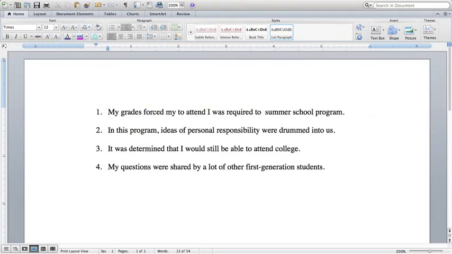My first revision makes the sentence seem serious and urgent. My grades forced me to attend summer school. But I can also try a different revision if I want to make things sound a little less serious. Putting it this way, I had to attend summer school in order to graduate. Keeps it active without quite the sense of seriousness we might get from saying, I was forced to attend summer school.